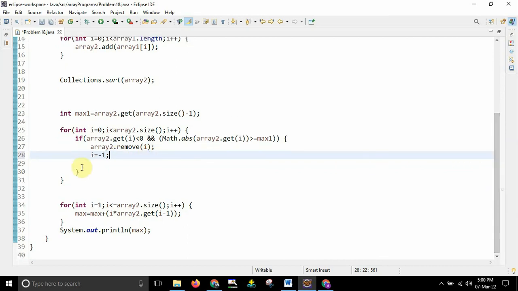Okay, so after that, the next thing is to find the cumulative sum. It is simple, guys. I have to start from 1 because they are considering from 1, right? So i is equal to 1, i should be less than array2.size() and i plus plus. So max equal to max plus this is the time coefficient, that is time i, and after that array2.get(i minus 1).